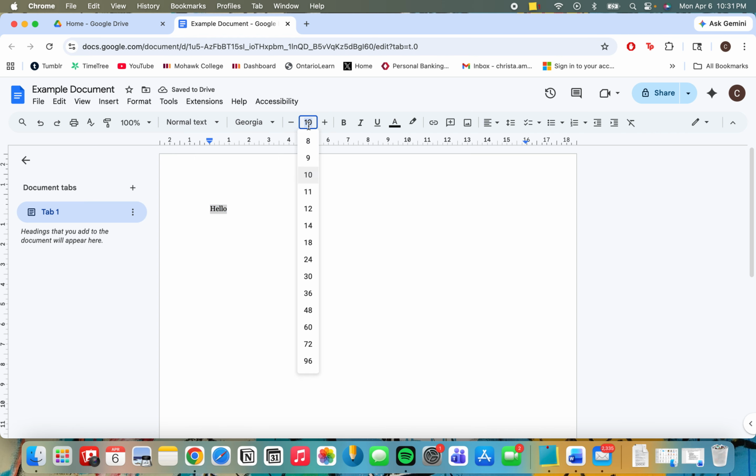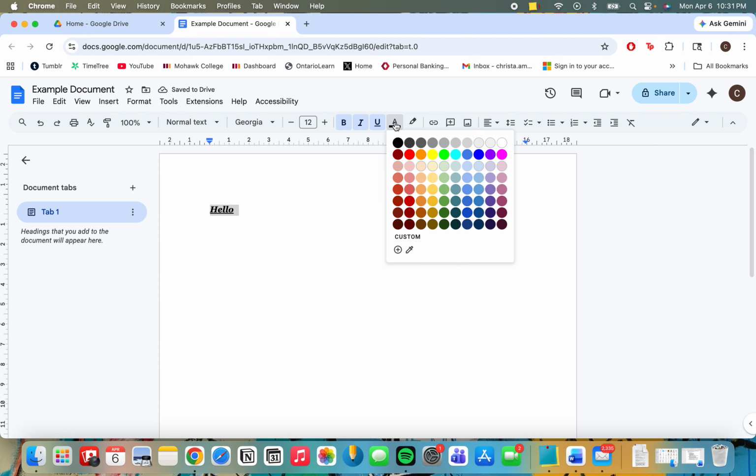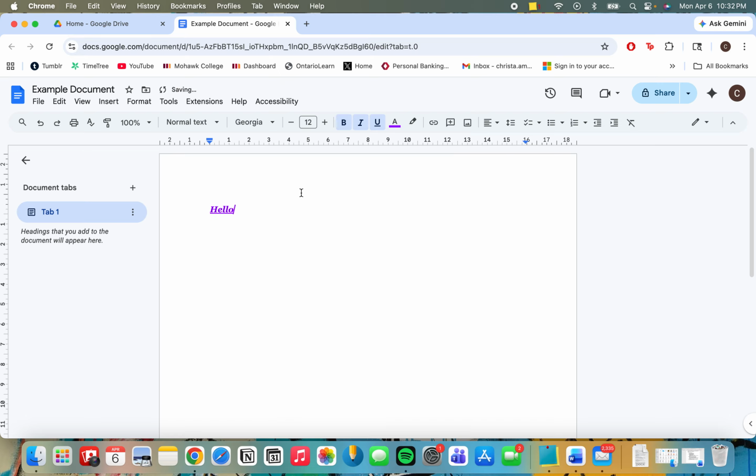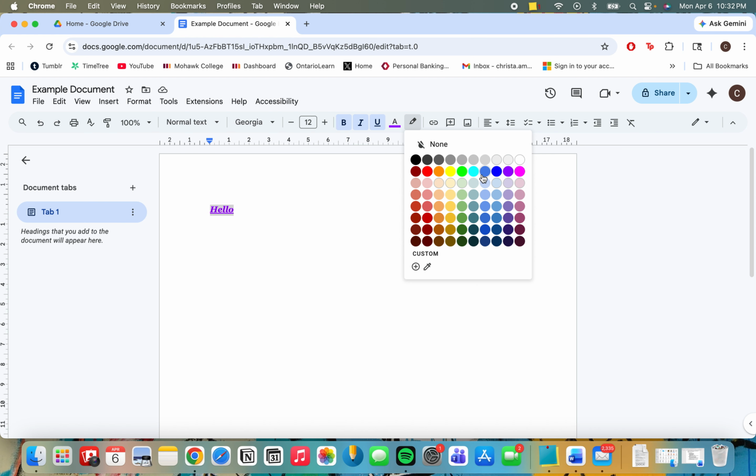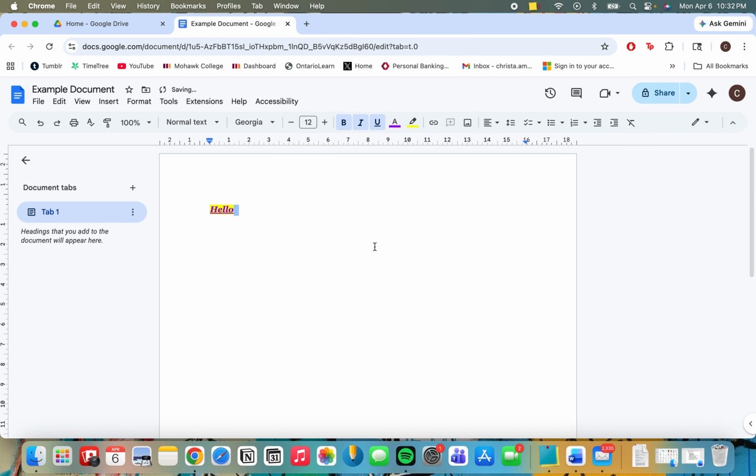You also have the ability to make it bold. You also have the ability to italicize it. And you also have the ability to underline it. You are also able to change the color of the font. So maybe you want purple instead of black. You also have the ability to highlight anything with any color.